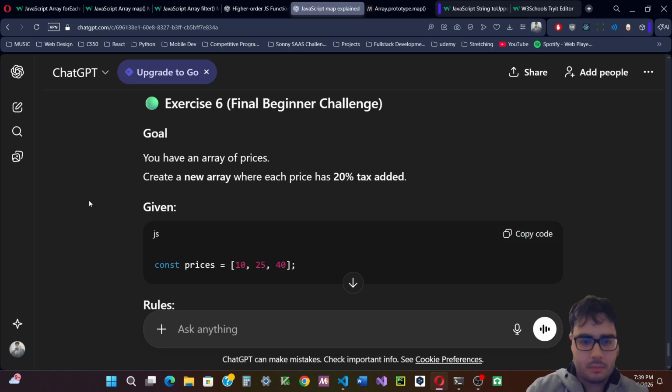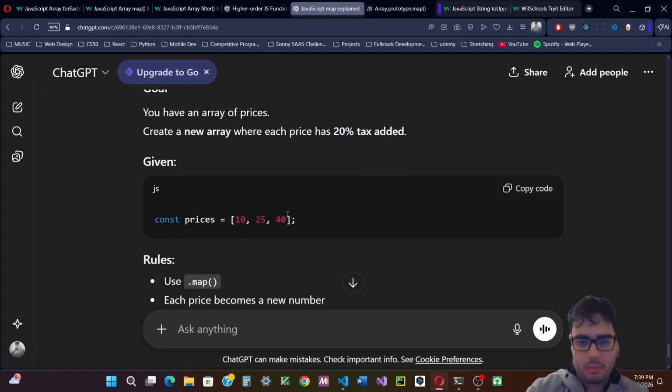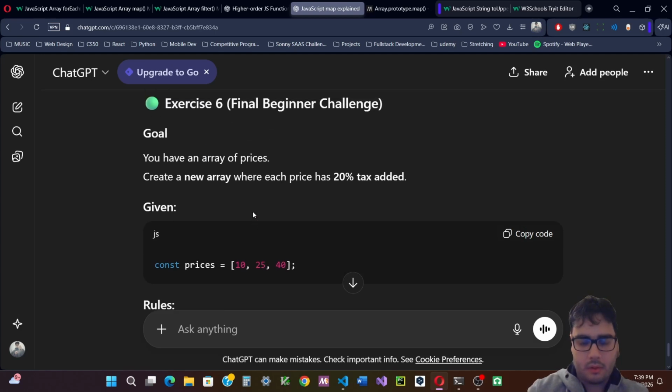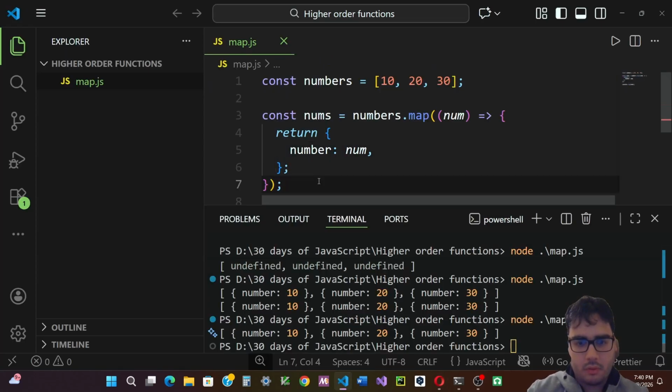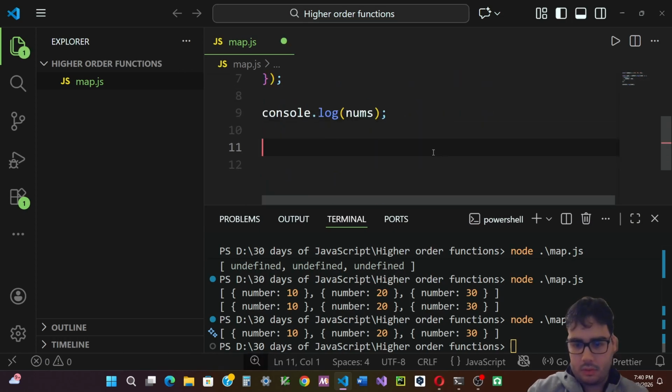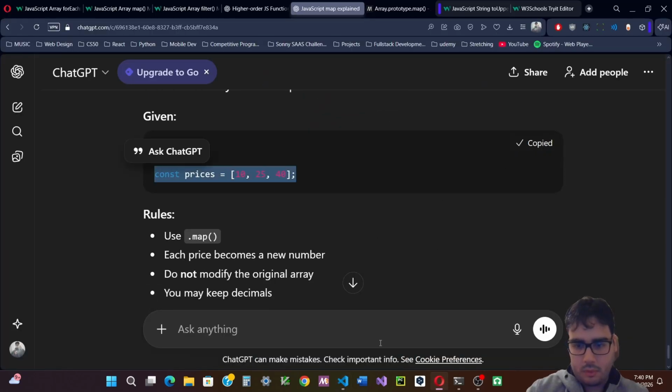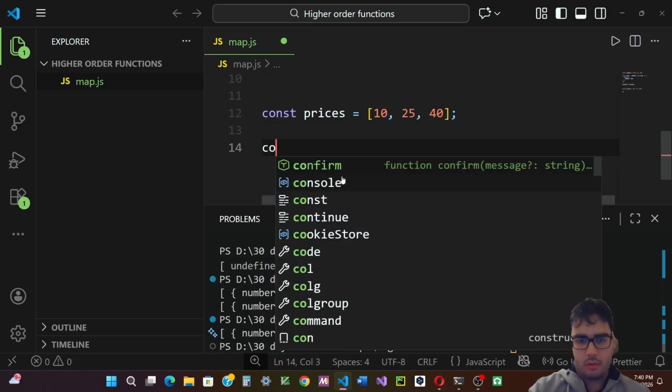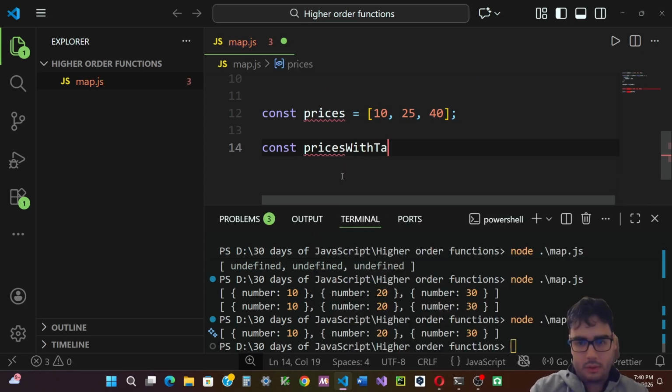Okay, what's the final one? You have an array of prices. Create a new array where each price has 20% tax added. Each price has 20% tax added. So there's 20% of each one. Okay, so I'm gonna add this here below prices, const pricesWithTax or something.